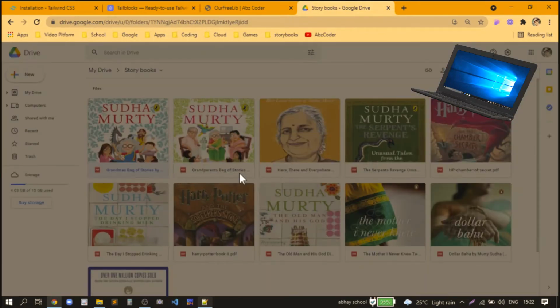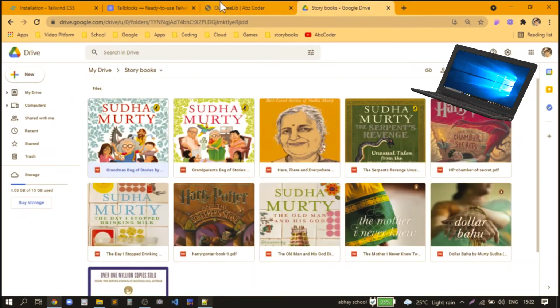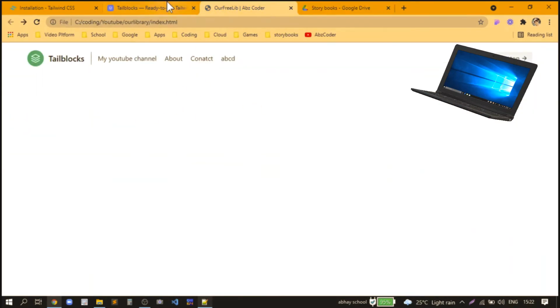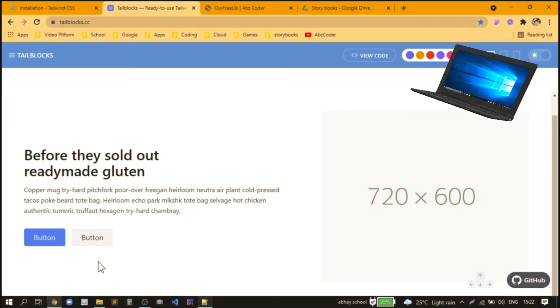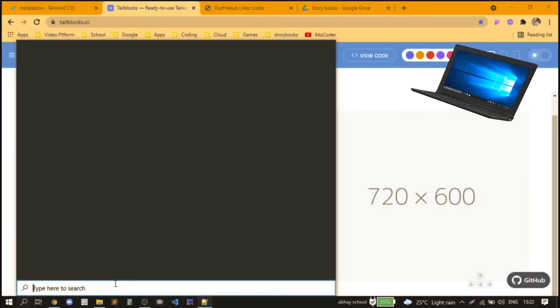After clicking get link, it will give a link, and it will be restricted. You have to click on the drop down and click anyone with link. Then you have to click on copy link and done. That will copy our link. Now I have copied it. You can put it wherever you want. You can even copy it again, there's no problem.